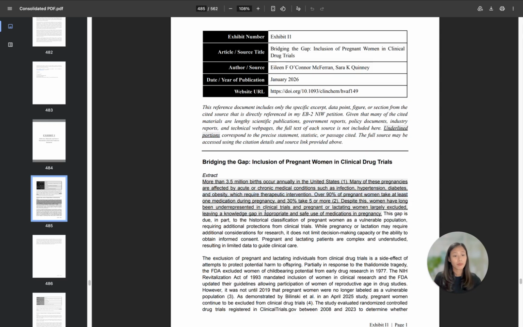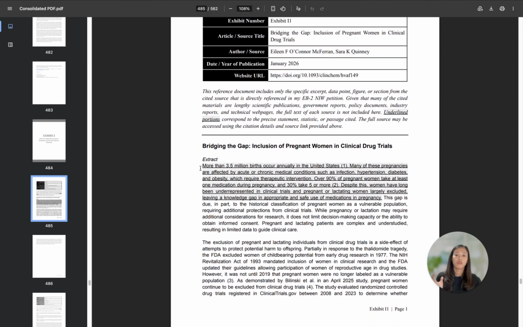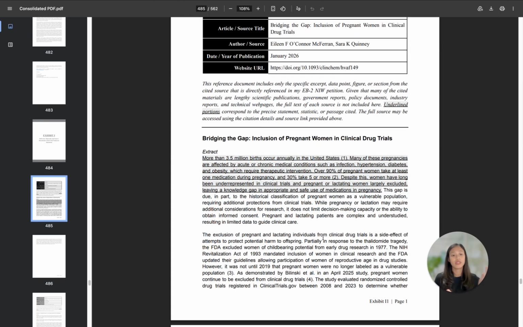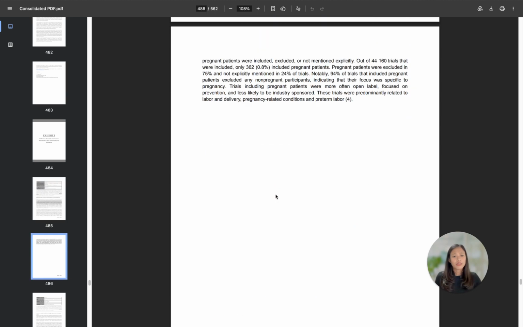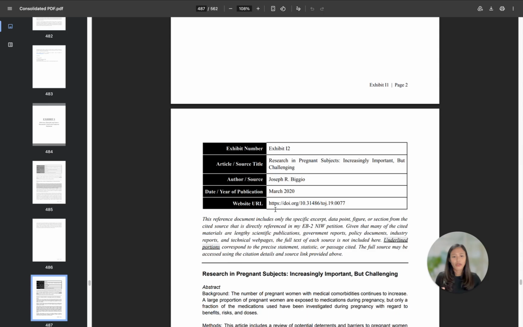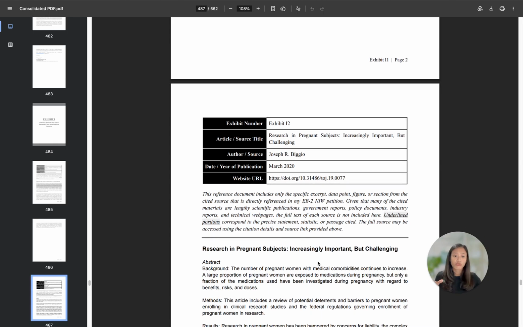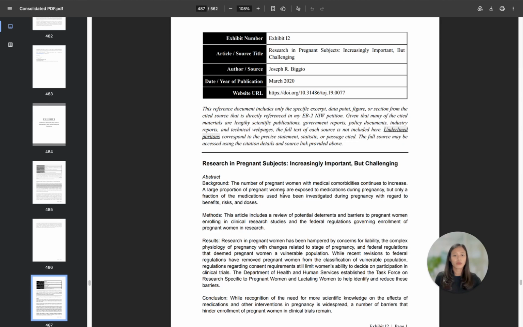So earlier, if you remember, we mentioned 3.5 million births in the endeavor statement. This is the exact peer-reviewed article that mentioned that. And that is a part of your evidence package for your EB-2 NIW petition. So let's just scroll over here. These are the other materials used for the endeavor statement, the other documents used.